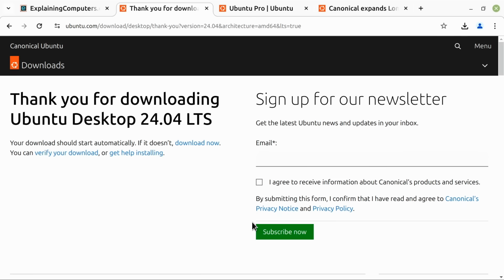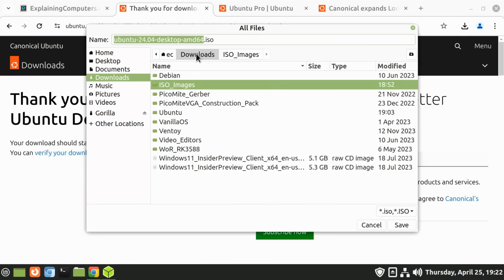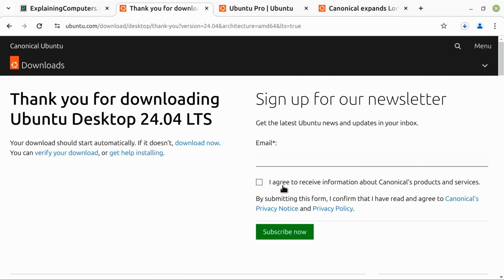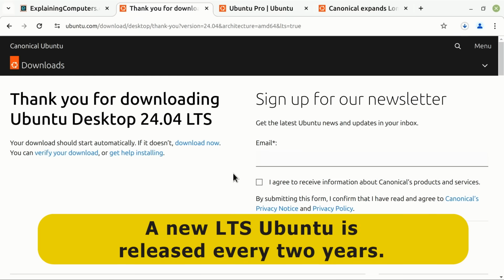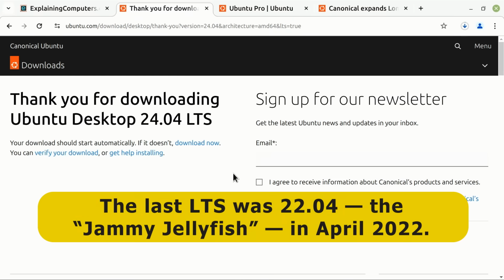There we are. We can also here sign up for a newsletter if we wish, but for now we'll just save the file. Let's stick it in a nicer Ubuntu folder like that and save the file. And whilst the download takes place, it's worth noting that a new long-term support version of Ubuntu is released every 2 years, with the last one being 22.04, also known as the Jammy Jellyfish, in April 2022.